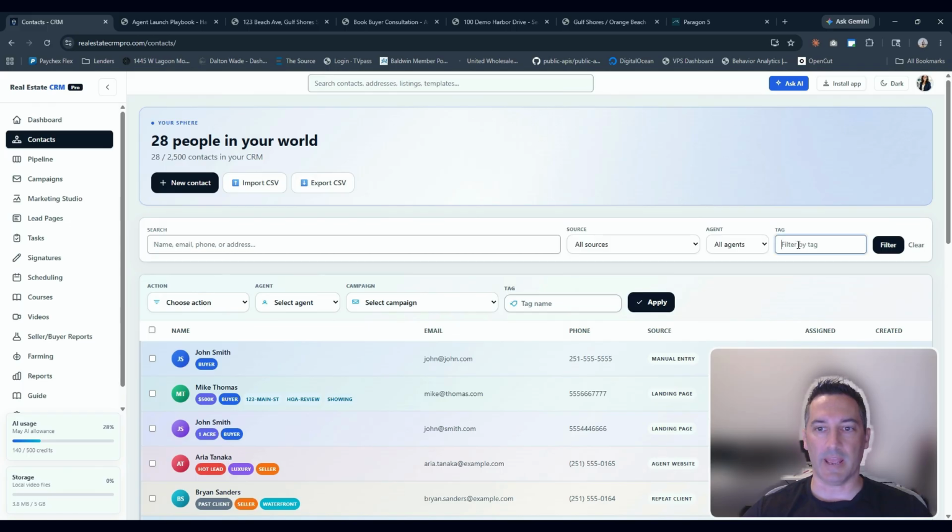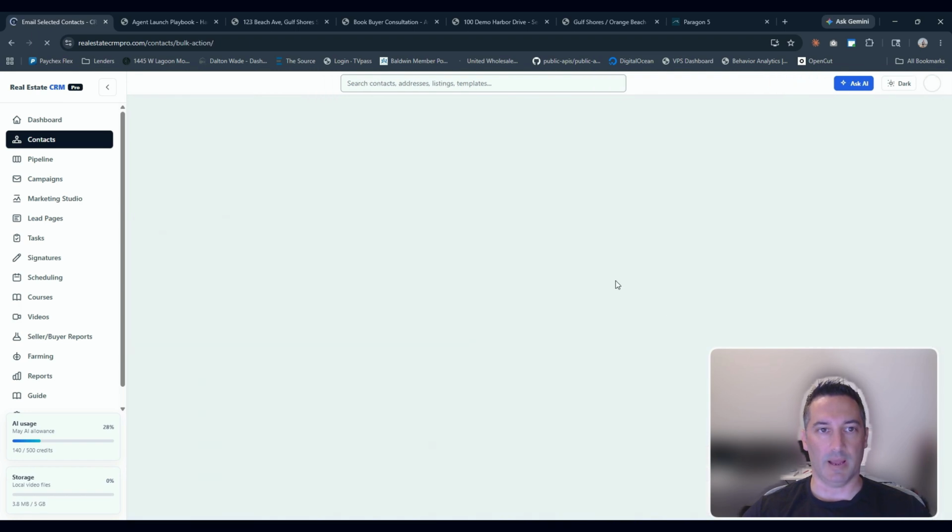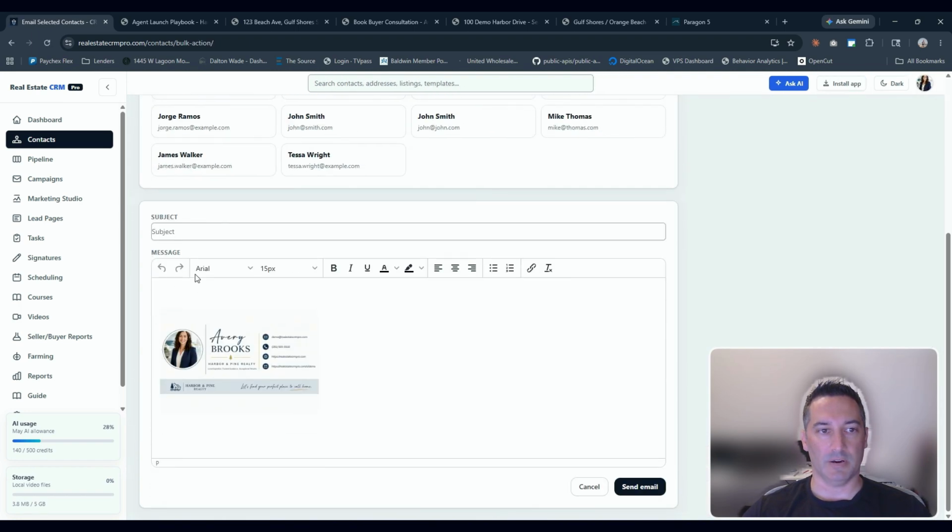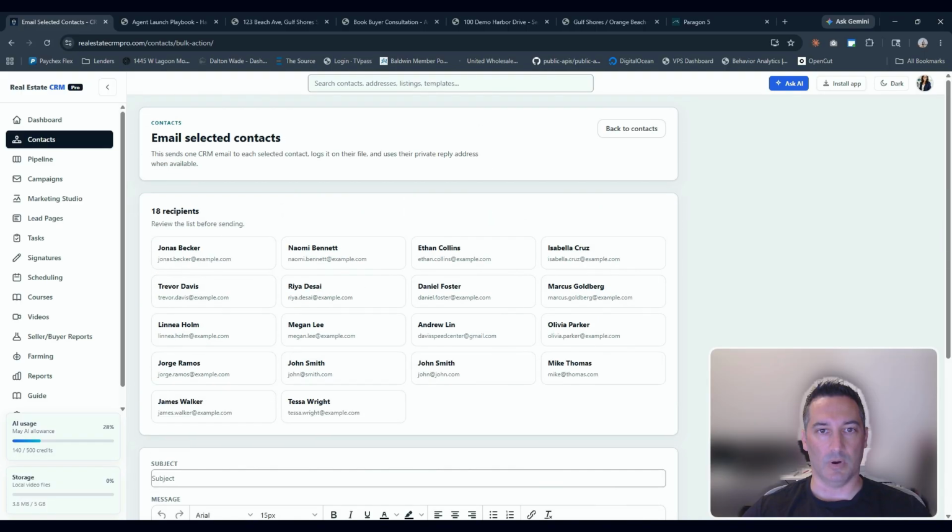I can search them by tag. So if I want to search all of my buyers, I can search anyone that has a buyer tag so I know who my main buyers are. And maybe I want to send all of my buyers some special email. So I can do email selected, I can apply, and now I've got all my buyers here, and I can write out an email and send to all of my buyers in one click.